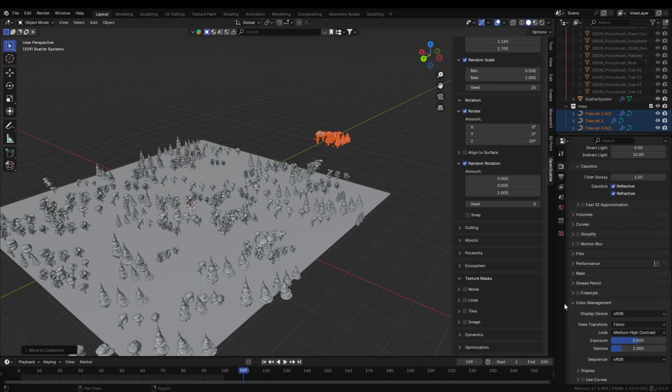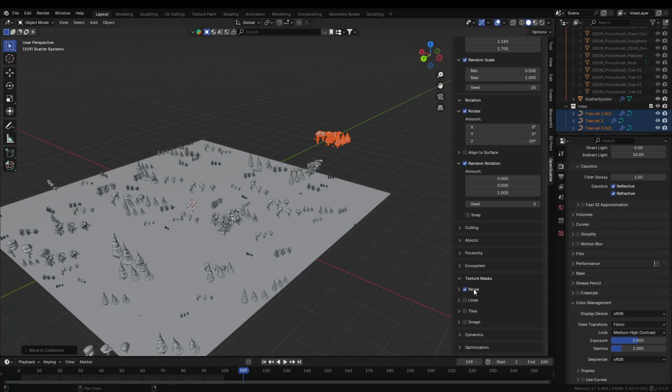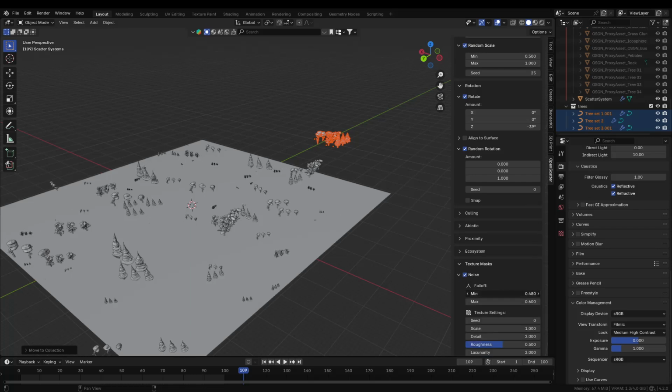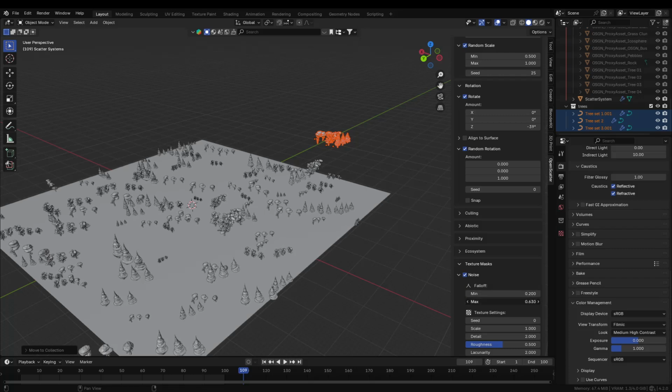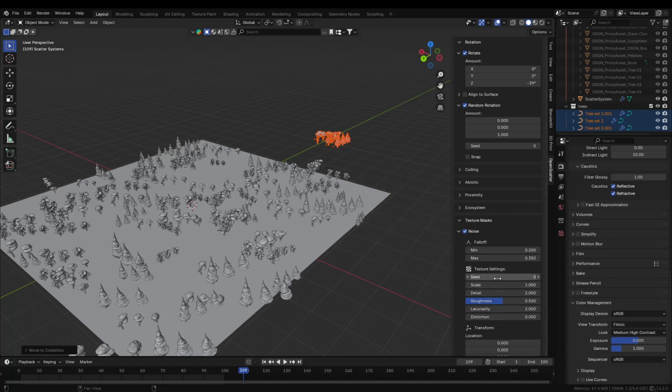OpenScatter comes with several advanced features that offer even more control over how objects are placed. One key option is the ability to use texture masks to influence object distribution. With texture masks, a texture such as a noise pattern can be applied to the emitter to create variations in how objects are placed. Using a texture mask helps to create an irregular, more organic pattern, which can break up the monotony that sometimes comes with a completely random scatter.